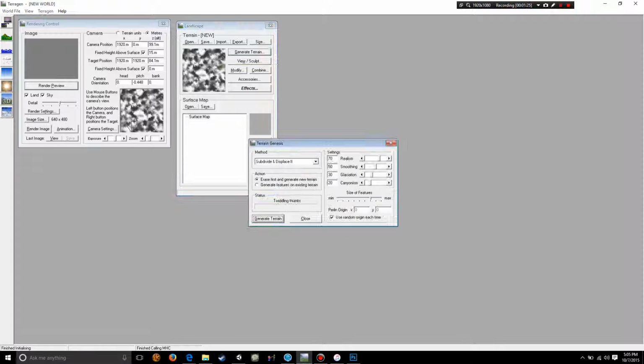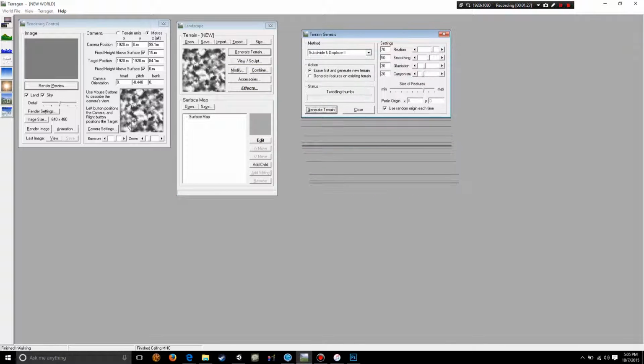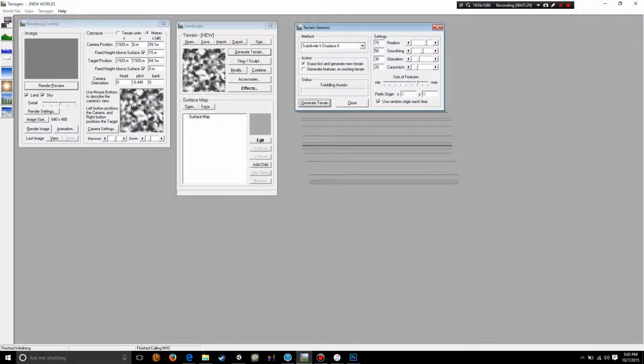So the first thing you want to do is go to generate terrain, and this thing's going to pop up. You have a few options. These are algorithms. Perlin Noise, for example, basically makes terrain that looks like the terrain in WoW. So it's basically bubbly hills, those round mound-like hills.